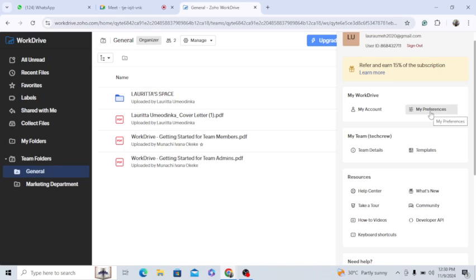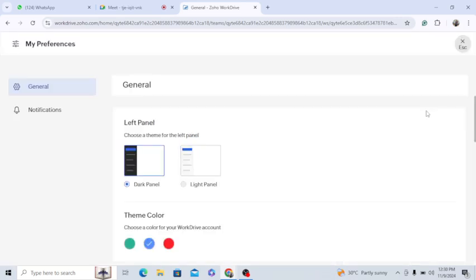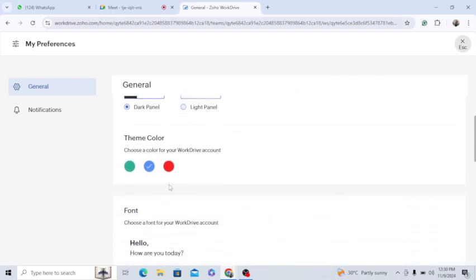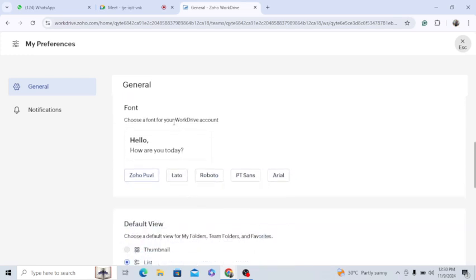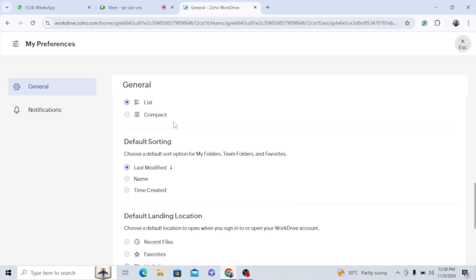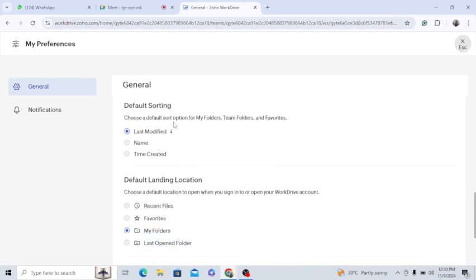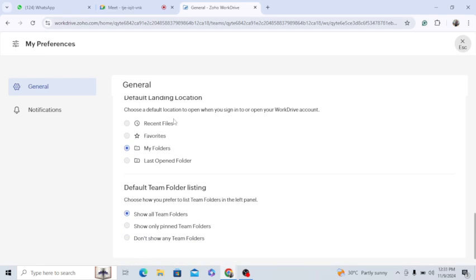So here also is where you can set your preferences. Maybe how you want your workspace to look like. Maybe you want a dark panel or light. Yeah, you can just see it here. You can choose colors. You choose your fonts. Choose a font you'd like to use for just your general workspace. This is from your own end. This is from my own end as a member, not a general setting for everybody. You guys should remember that.